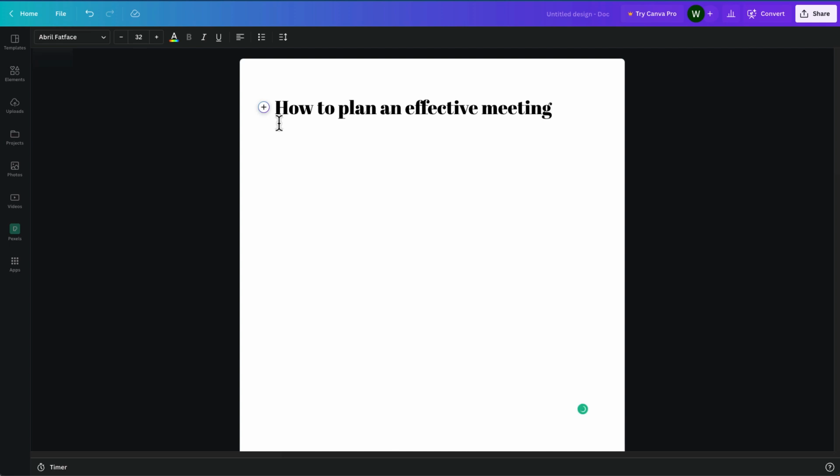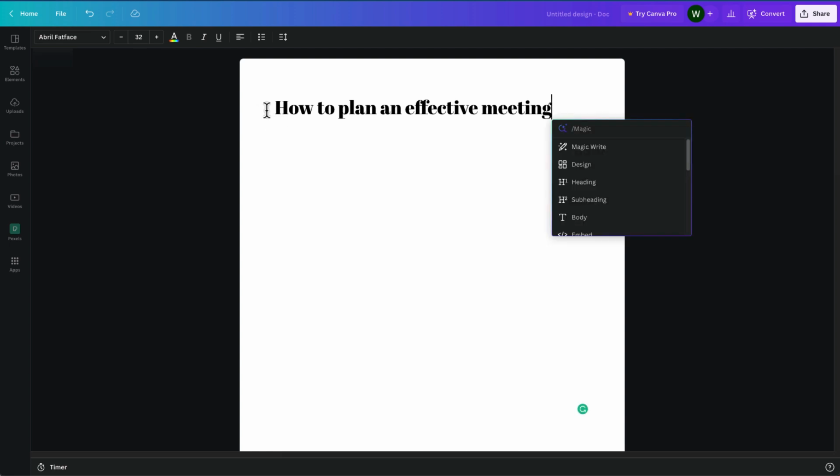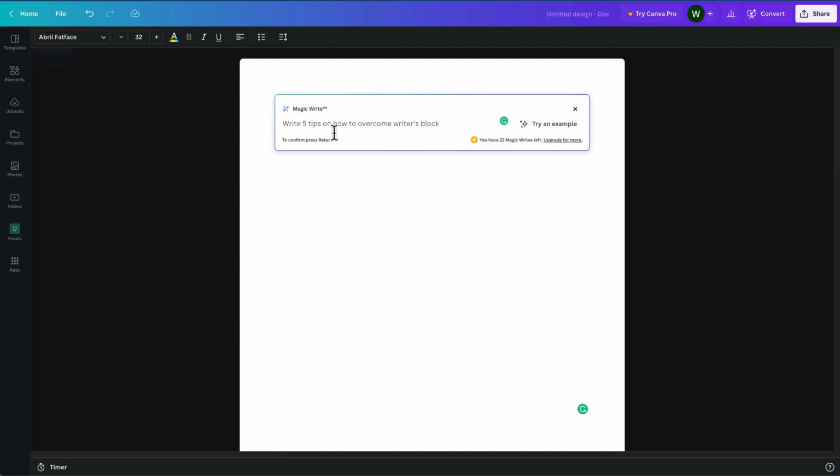If you want to generate an outline, you can go here and click on the plus sign. You'll notice the Magic Write button over here. If you press on this, you can type it in again: 5 ways to plan an effective meeting. As you can see, you get 25 Magic Writes in your free account. I've already used some for testing, so I'm going to hit enter.